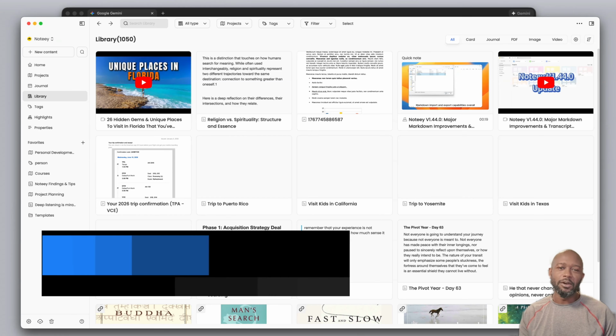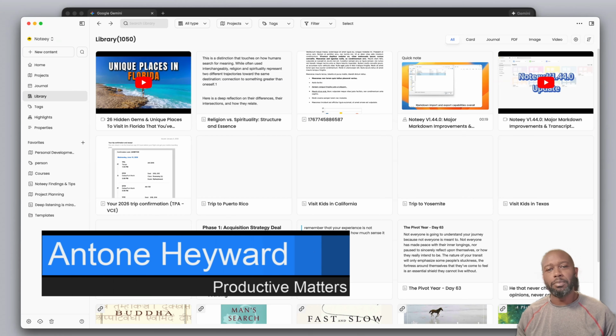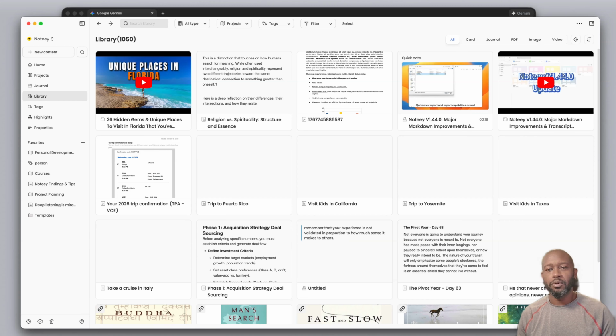If you've been working in Noteey, you're used to being able to share your boards with a lot of information or share your boards with just a little bit of information because before you could only share boards, but now you can share just an individual card.